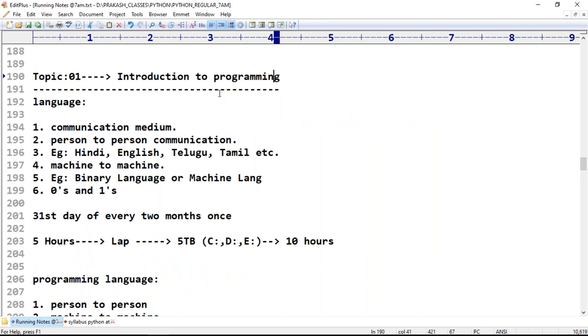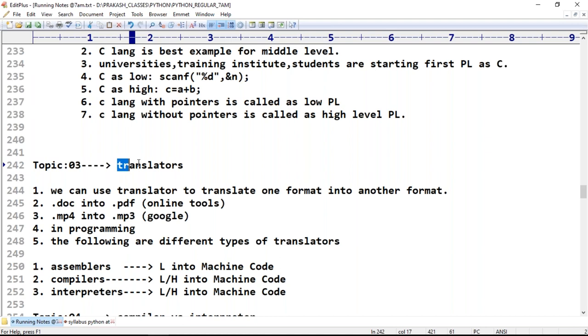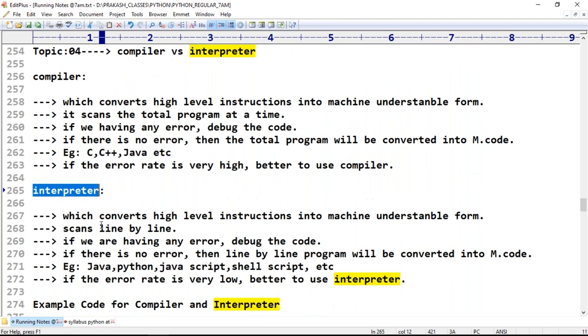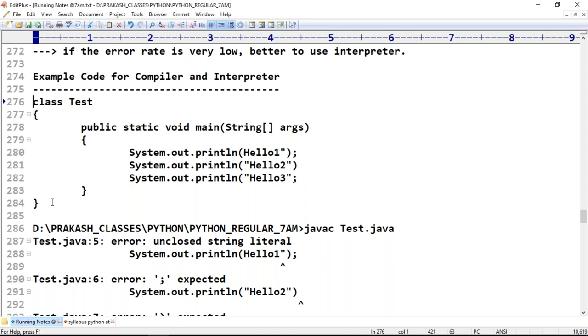Then, sir, we discussed programming. In that I covered programming languages. Types of programming languages also we covered. And then we have seen translators. In that, what is meant by compiler? What is meant by interpreter? When we have to use an interpreter and a compiler, and how the compiler and interpreter behave in compiler-based programming languages and interpreter-based programming languages.